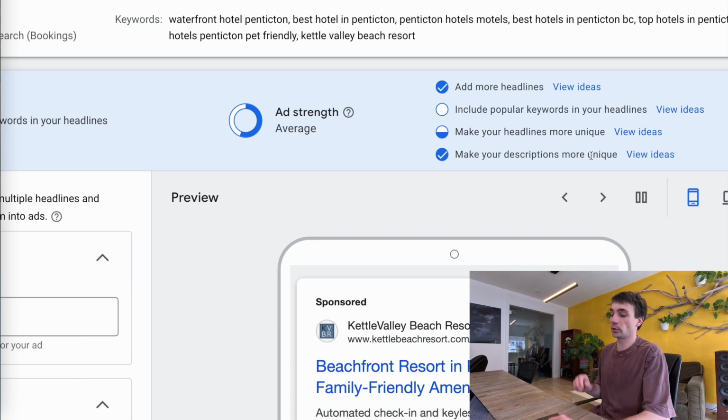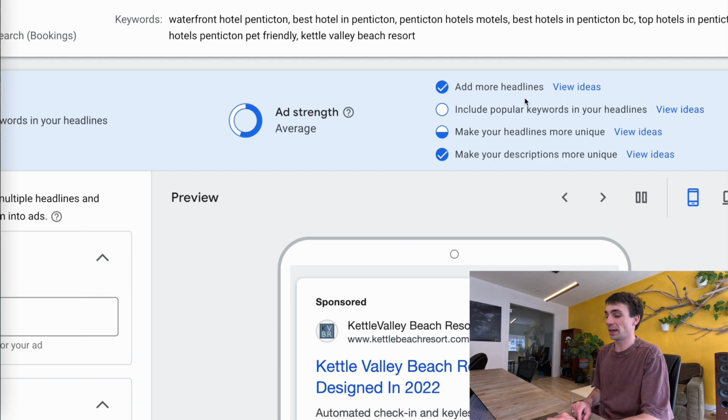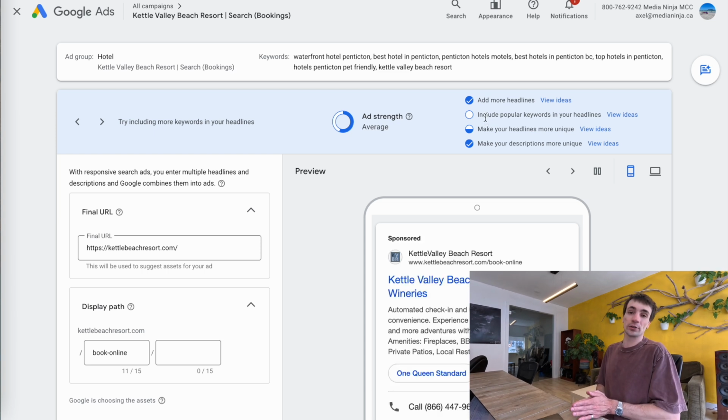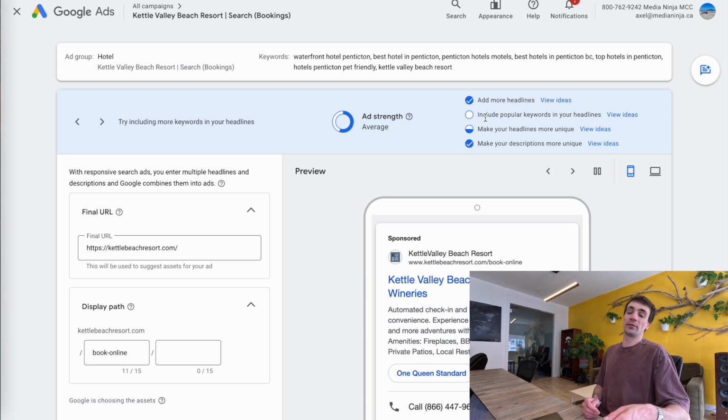The two areas of improvement that Google is labeling for me are including popular keywords in my headline and making my headlines more unique. So we essentially have a lot of headlines, we have a lot of descriptions, but it just wants the headlines to be more unique. So what we want to do right now is find a way to do that while keeping your ads relevant to the keywords.